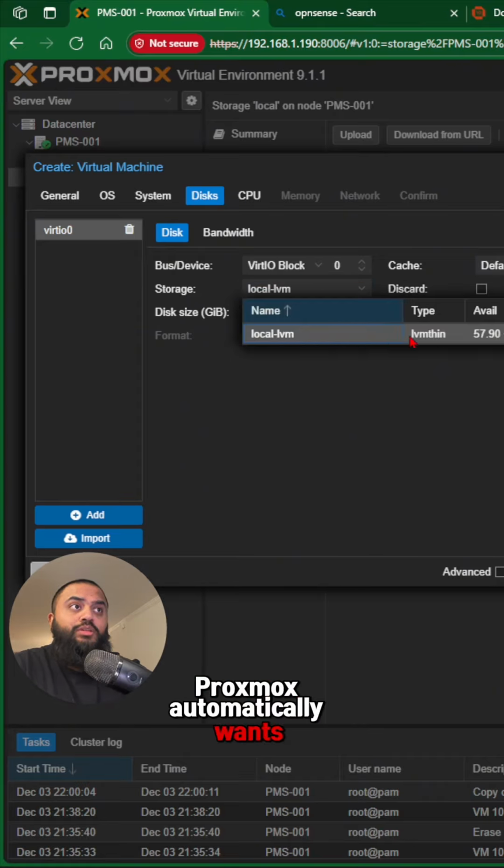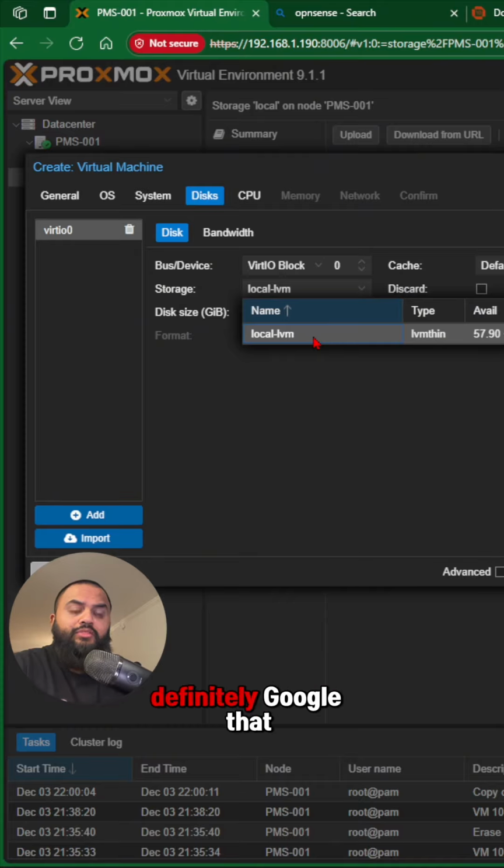Proxmox automatically wants us to put it on the thin provisioned partition, right? That local-LVM. Now, guys, if you don't know the difference between thin provision and thick provision when it comes to VMs, definitely Google that. But essentially, when you do a thick provision VM, you're allocating a set size for that VM to take. Doesn't matter if you choose the VM to have like 50 gigs for its space, then 50 gigs is in its thick provisioned.